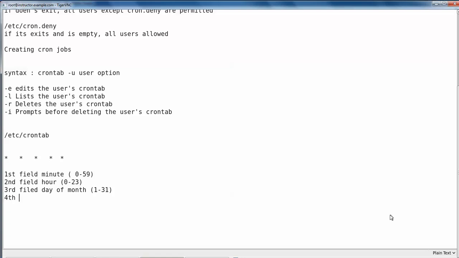The fourth field will be month, that means 1 to 12. One starts with, otherwise you can give Jan, Feb, Mar, etc.